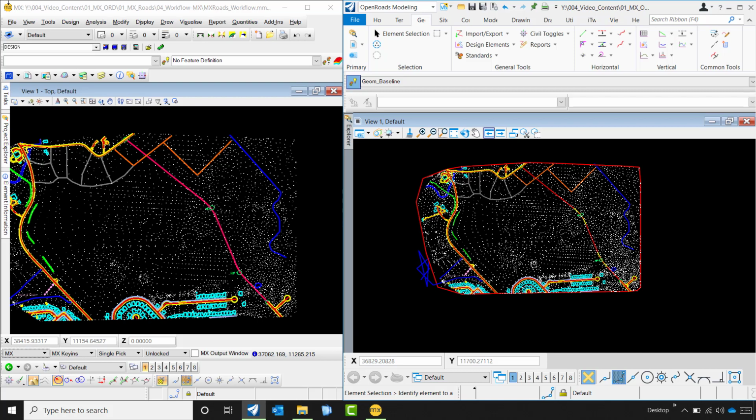Hello everyone. In the last video, we saw how we could create the horizontal geometry using the alignment method, both in MX roads and open roads. So now let's move ahead and I shall show you how we could create the vertical geometry both in MX roads and open roads.